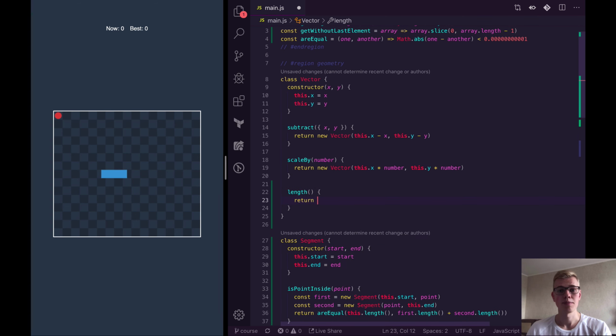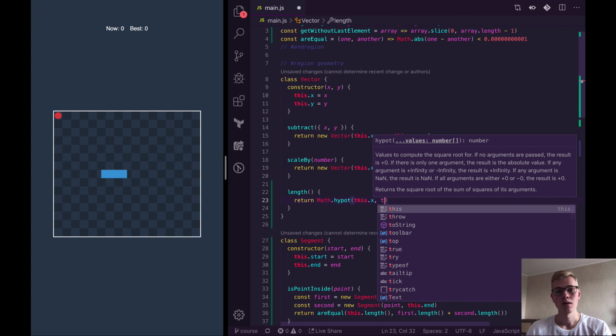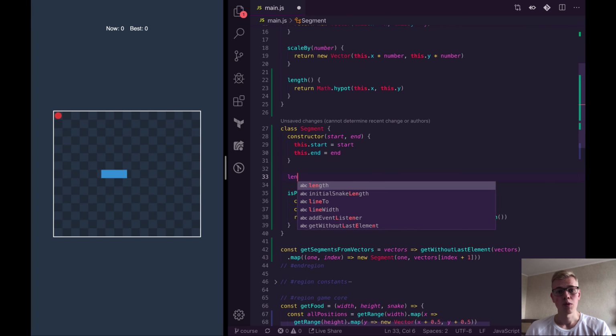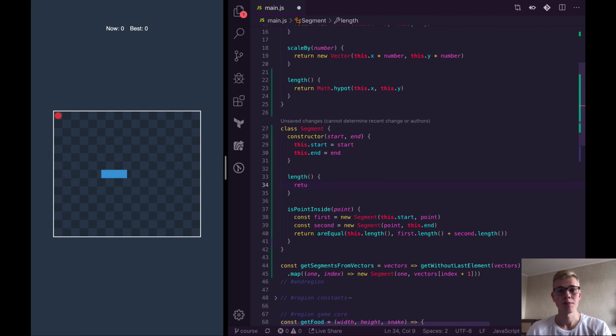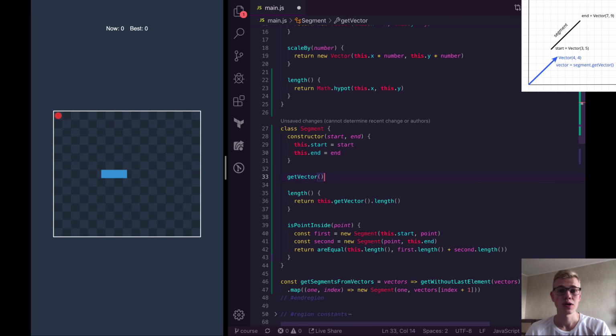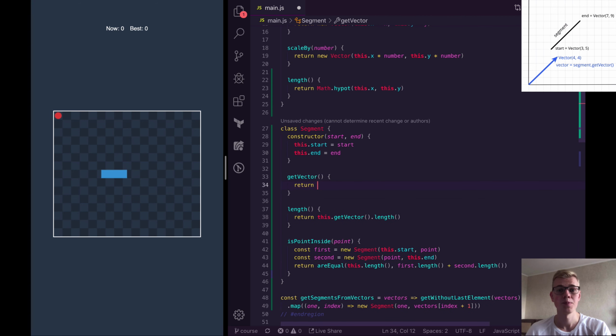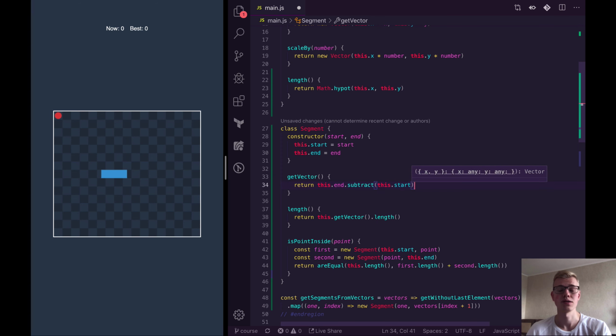Next, we need to implement the length method of the vector class using the hypot method of Math. And in order to find the length of the segment, we can convert the segment to a vector and then get its length. To get a vector from the segment, we need to subtract the start of the segment from its end.